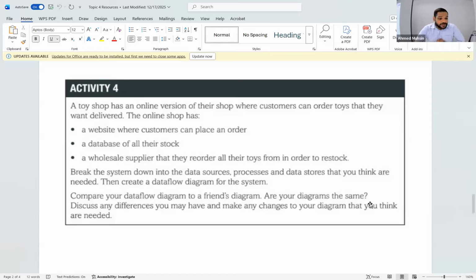They are telling you, compare your data flow diagram to a friend's diagram. Why are they saying this? Boys, in your exam, everybody will have different data flow diagrams. The way you draw the scenario and the way I draw the scenario will be different. But how does the examiner mark? The examiner will ask, is this process mentioned? Is this source mentioned? As long as you have mentioned what is in the marking scheme, you will get your marks.